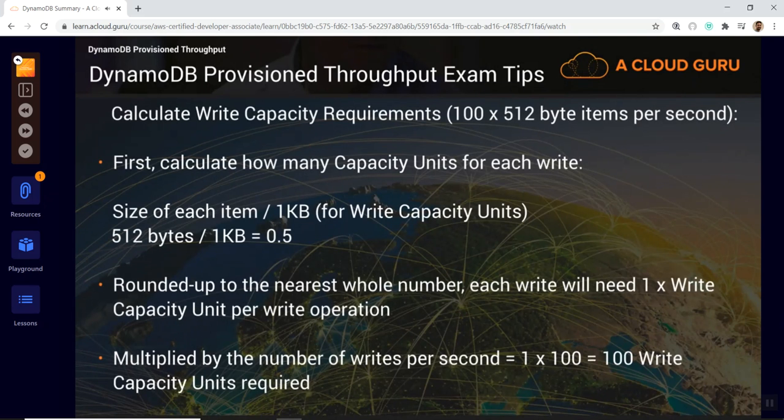In order to calculate your write capacity requirements, first calculate how many capacity units are needed for each write. So you would take the size of each item, and in this case it's 512 bytes, divided by 1 kilobyte for write capacity units equals 0.5. Round that up to the nearest whole number, and each write will need 1 write capacity unit per write operation. Then multiply that by the number of writes you need per second. So 1 times 100 equals 100 write capacity units required for this example.